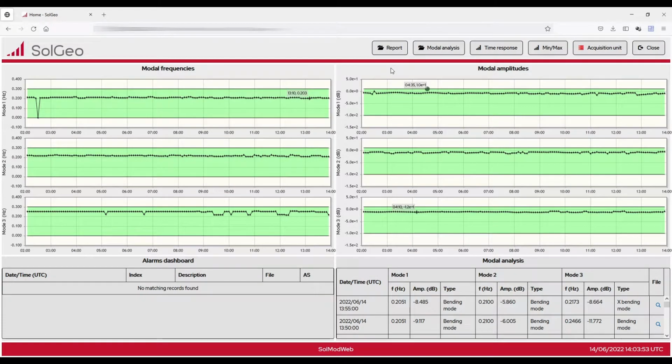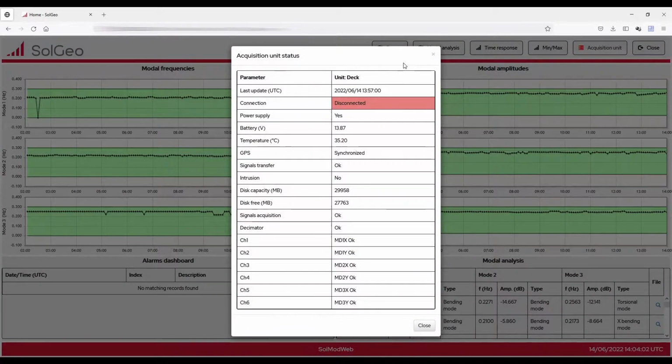Okay, the home page contains also the links to the different sections of the user interface, together with the acquisition unit status window, which displays the current status of the monitoring system, including that of the active channels on the structure.